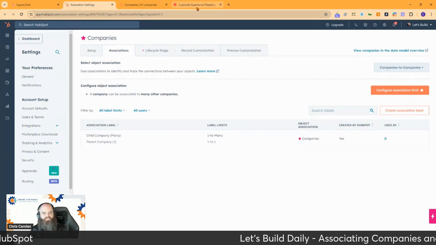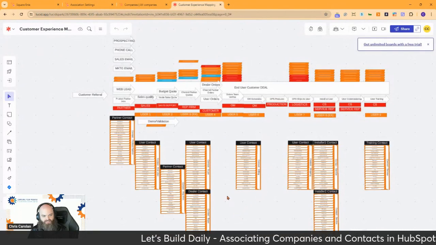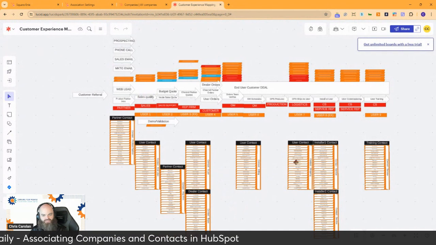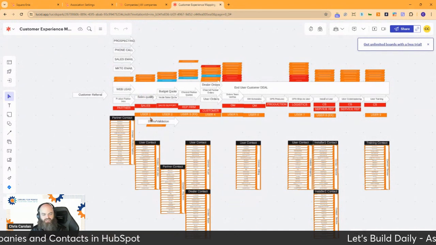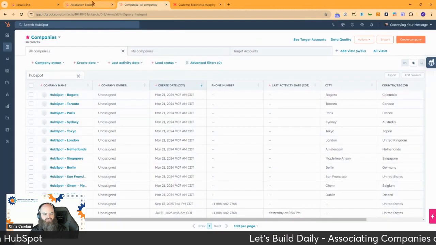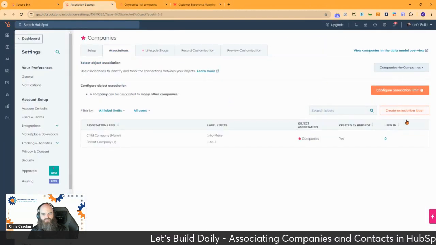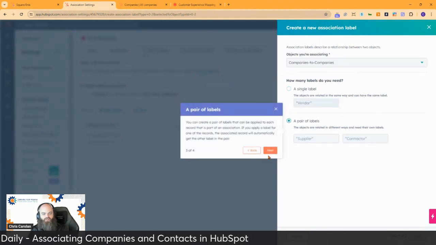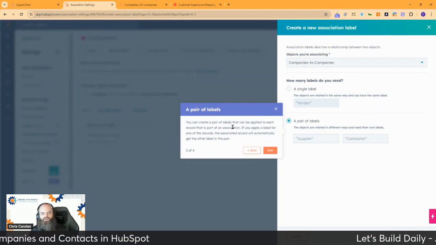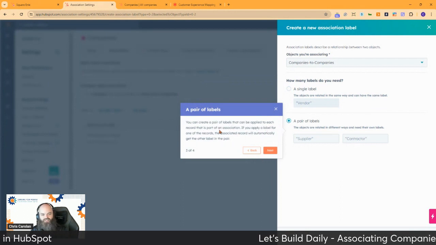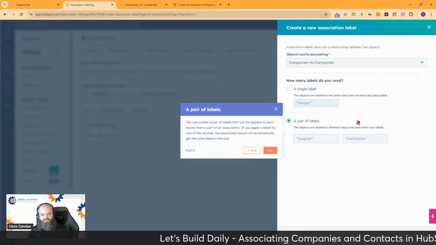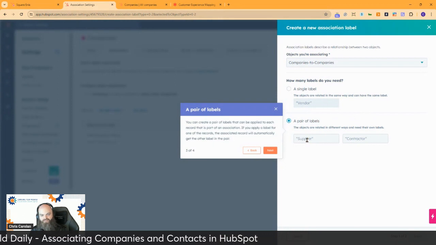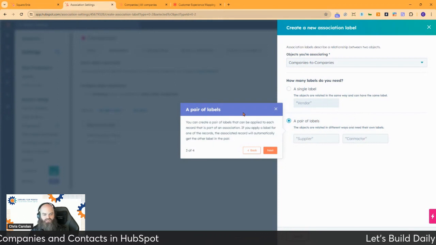So if we use this as a point of reference, we've got billing, shipping, service, different locations. We'll make an assumption that they're going to be doing different things. So let's create some association labels. You can create a pair of labels that can be applied to each record that is a part of an association. So in this case, in the example, one side will be supplier, one side will be contractor.